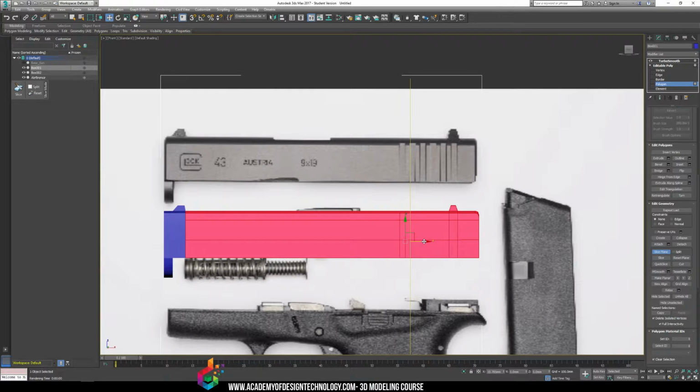slice, slice, slice, slice, and slice. You can create slice after slice after slice just to make sure that we get this nice look where they're going for. And the last one will be pretty much exactly where the back trigger is.